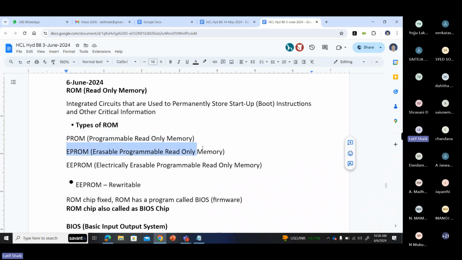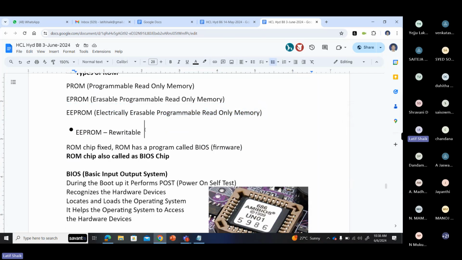EPROM, erasable programmable read-only memory, means we can erase the program. Then there is the electrically erasable programmable chip, which is a rewritable chip type. It means we can program the ROM chip as per our requirement. Then if some other requirements or additions come up, we can reprogram it, meaning you can erase the previous one and reprogram it. That is what this ROM chip is.